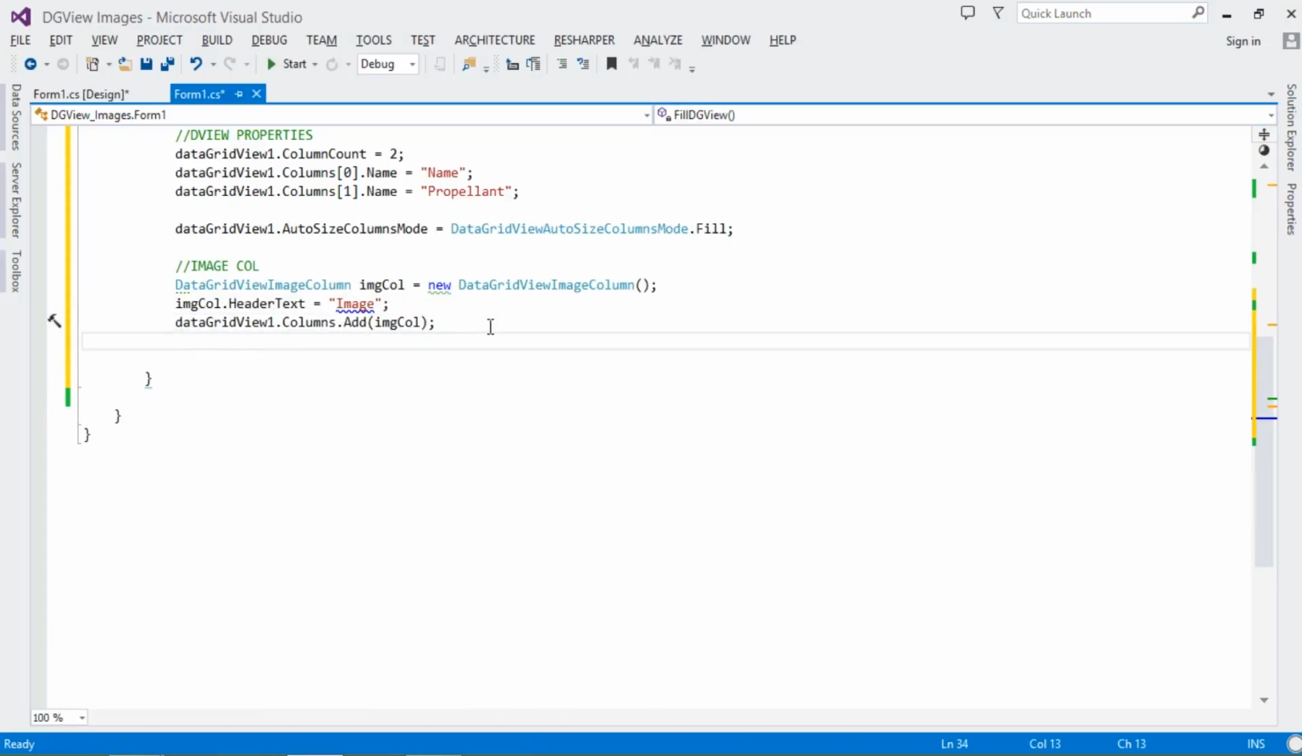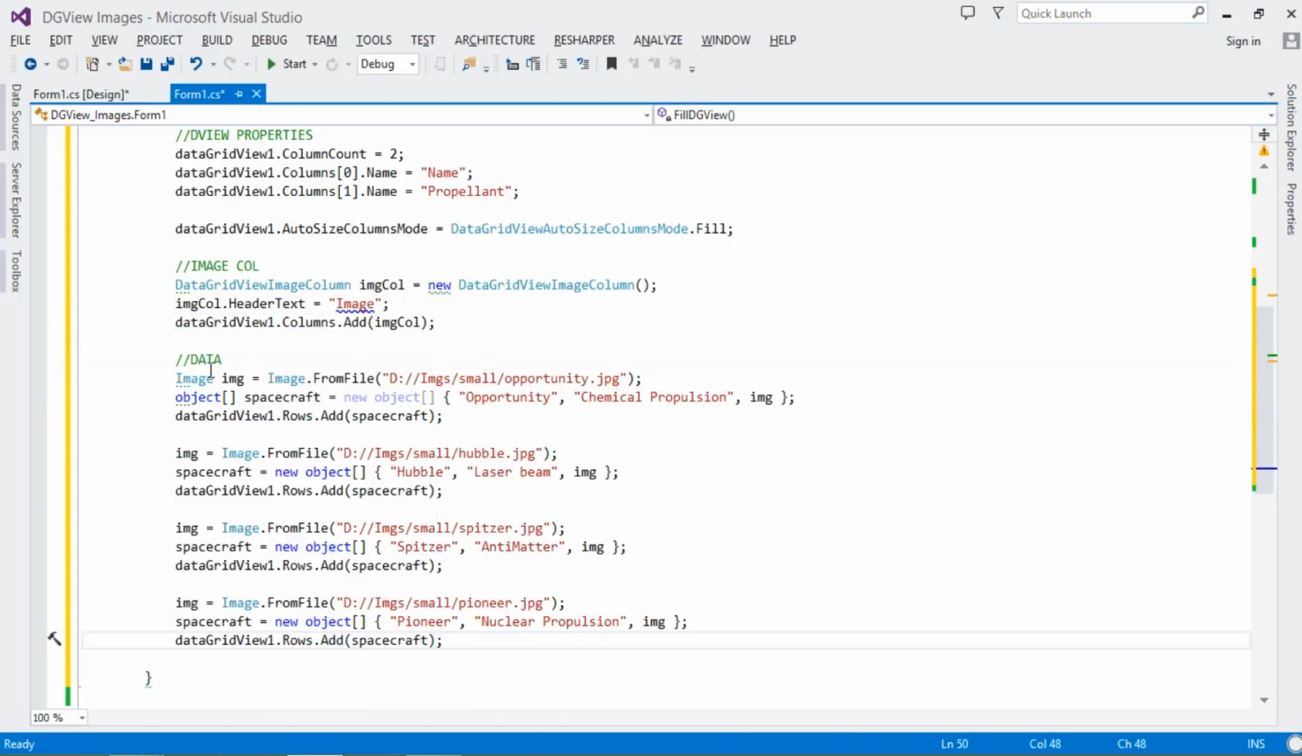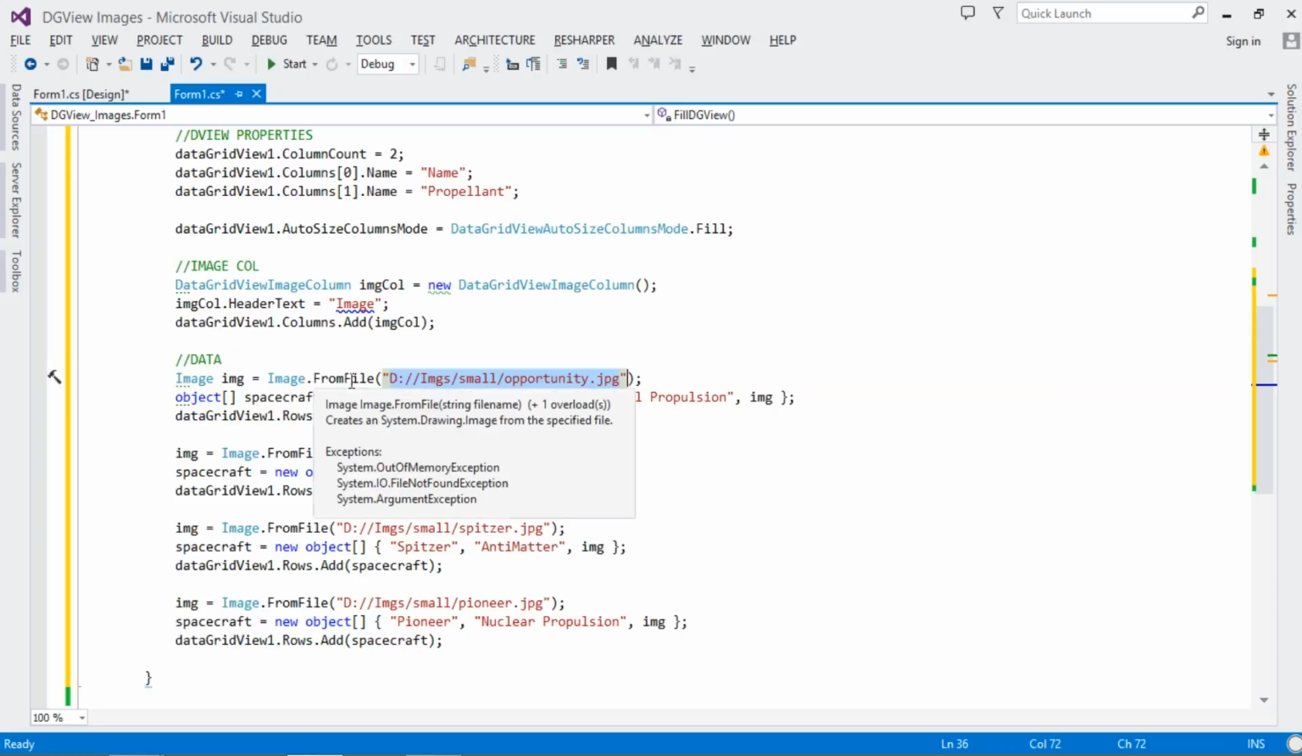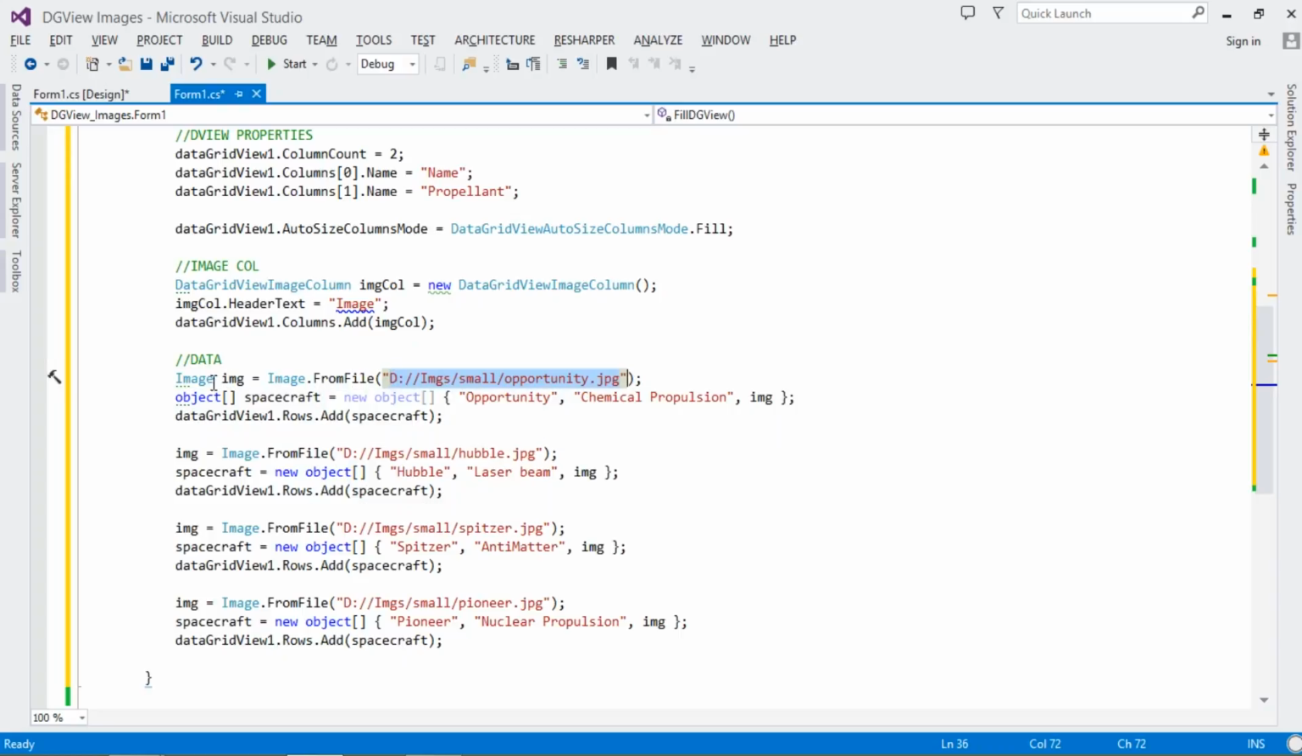Now to load our images, it's simple. First, we get our image object. I'm calling it img, then Image.FromFile. Then we simply pass the path of that particular file. This is going to load our image for us, and we're going to have it right here in our image object.